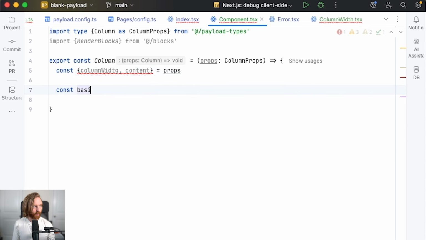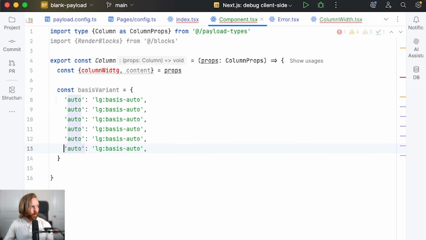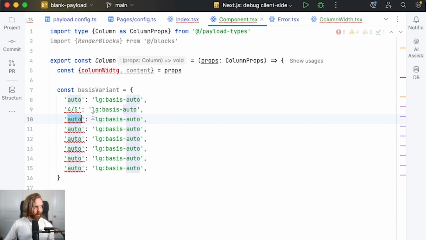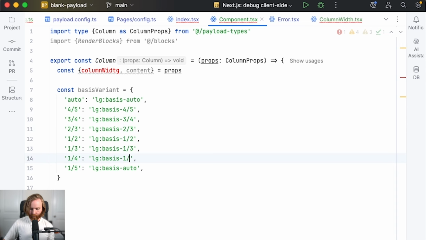We then want to get a variant object here for our basis, which will then check for auto and set this to be basis auto at the large screen size. And we'll do this for all our column width values. So we need 2/3, 1/2, 1/3, 1/4, and finally 1/5. And then we can replace this with the Tailwind classes as they are. Then 1/4 and finally 1/5. I have a typo up here in column width, so I'm just going to fix that.